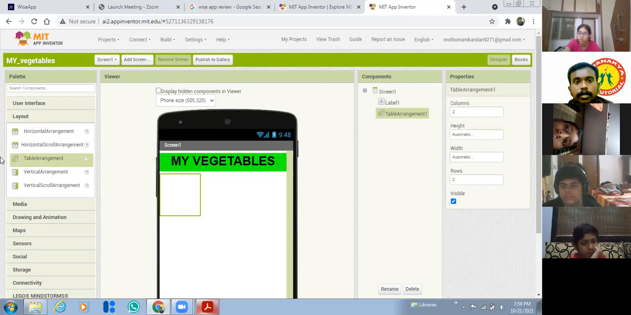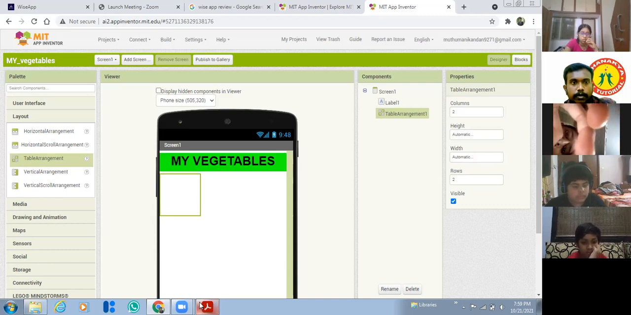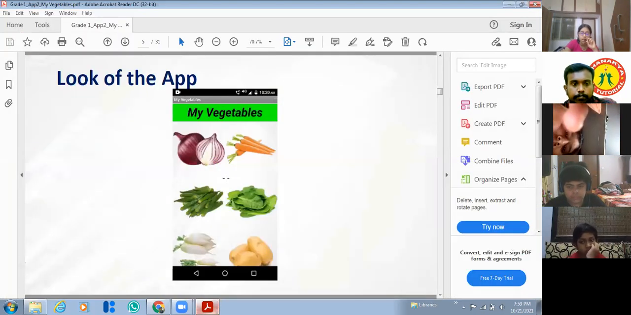Now I'm going to set the properties for this table arrangement. You know the rows and columns in tables, right? Rows and columns, yes sir. So for doing this, how many rows and how many columns do I need? Three rows and two columns. Yes, Pranav, you said something. It's not an app, it's a website. Which one?